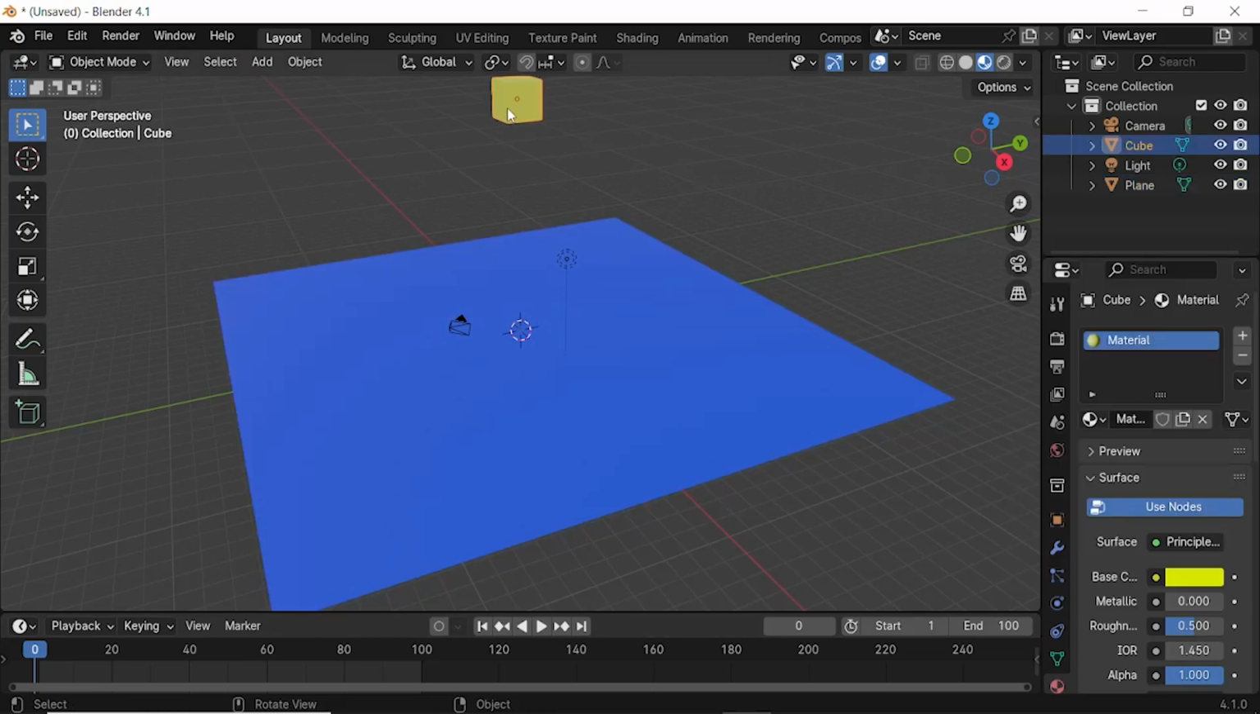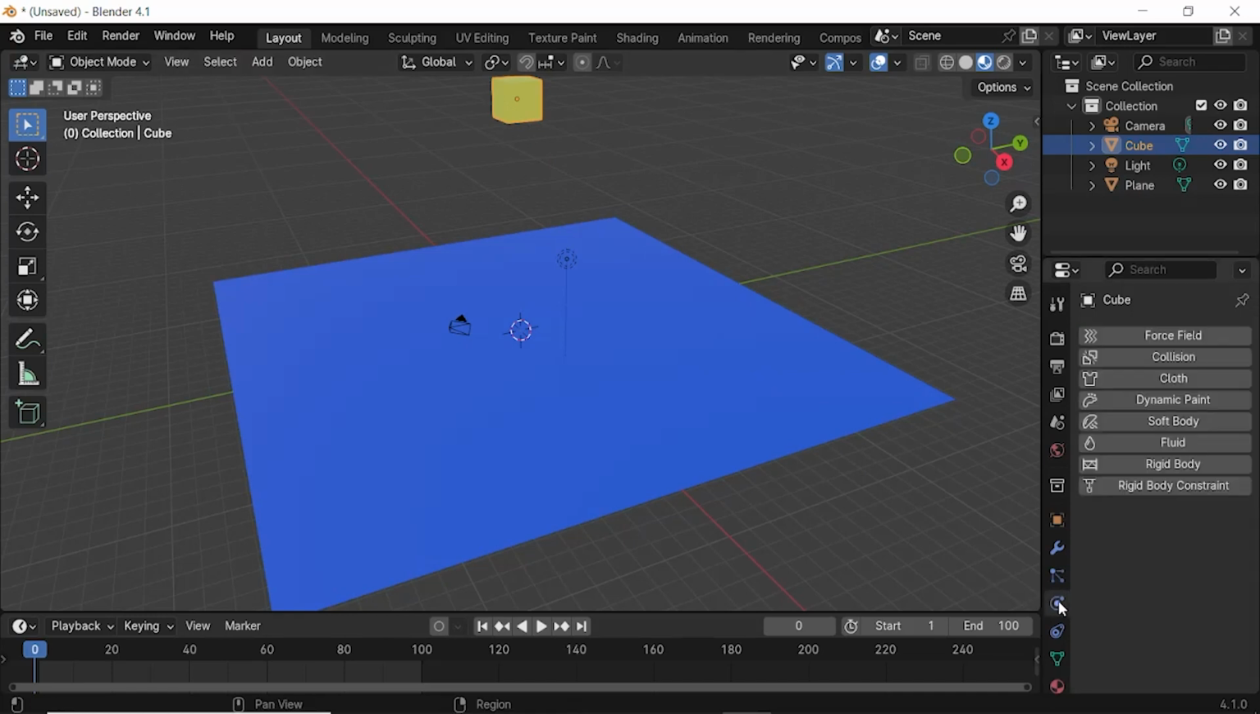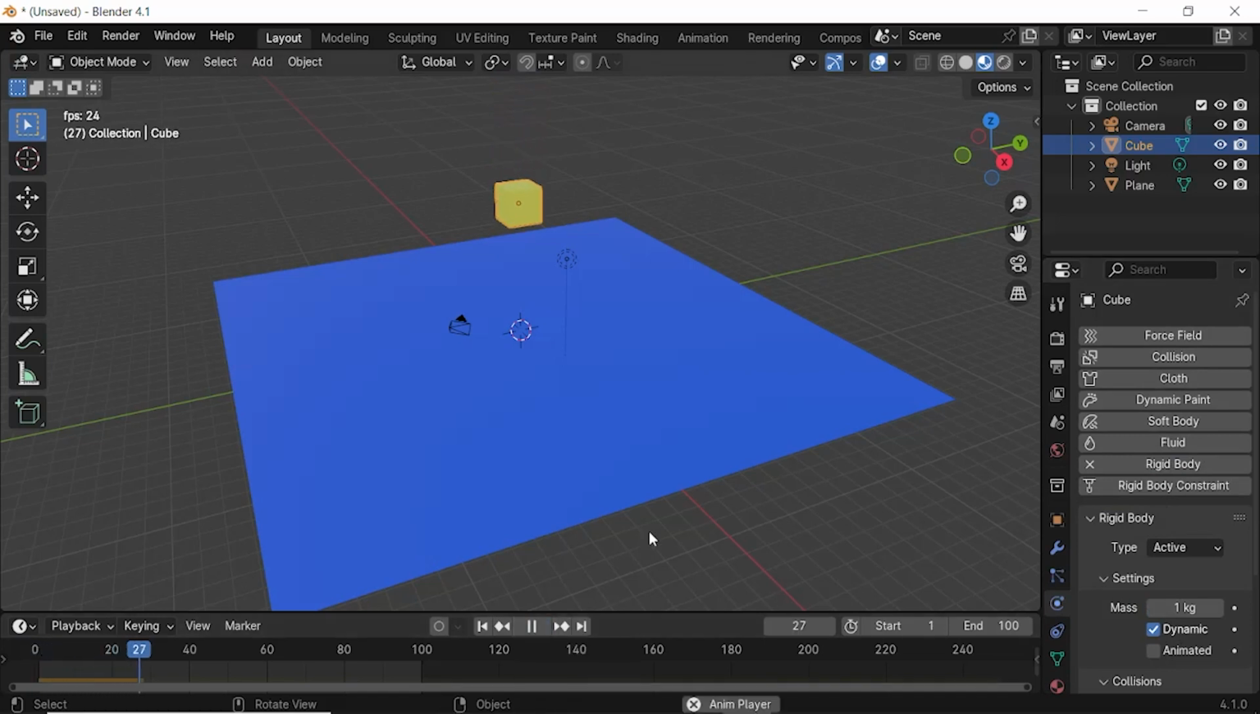I'm going to click on our cube here, go to the Physics tab, which is this little moon going around a planet, I think. When I click on that, you see our options. Again, we're going to do rigid body. Leave all the defaults for now. Go ahead and play. And there we go.